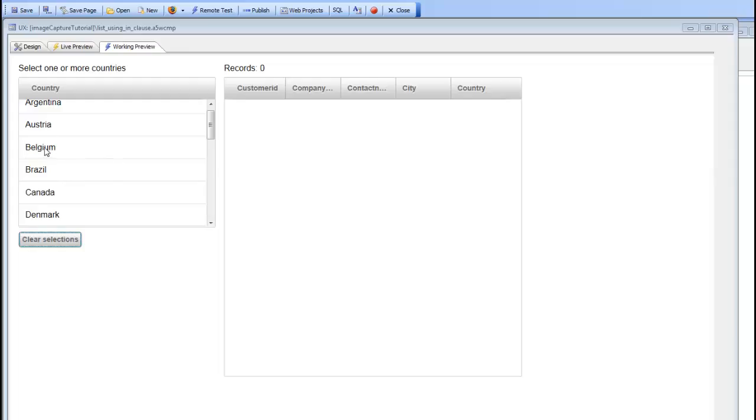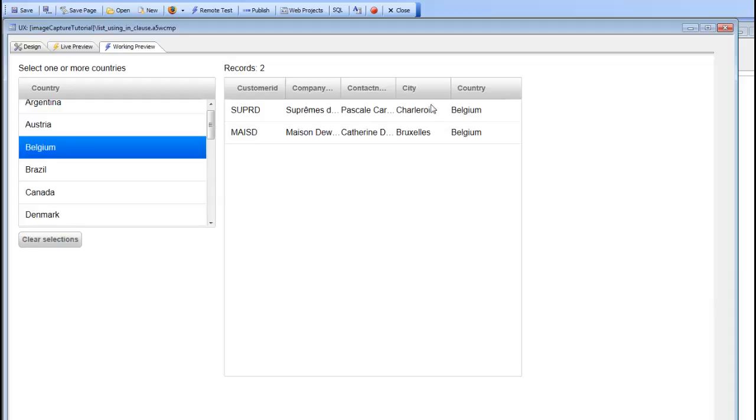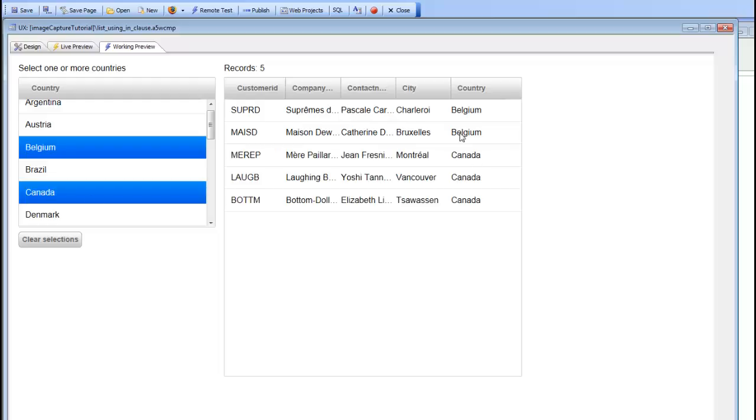So when I click on a row here, that selects the item and then goes and finds all of the records in the customer table in Belgium. Then if I click on a second row here, you can see we now find all records where the country is in the list defined over here. So we're using an in clause in this child statement. So let's go here and take a look at how this was configured.